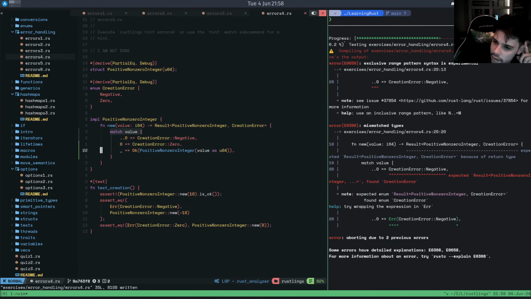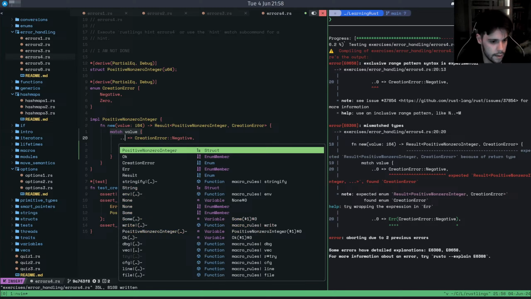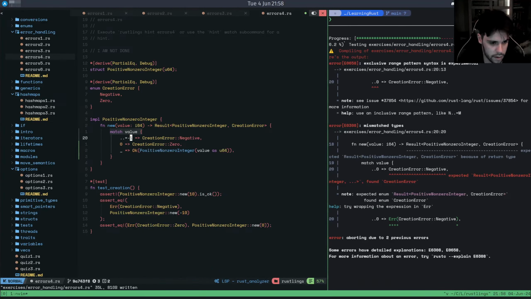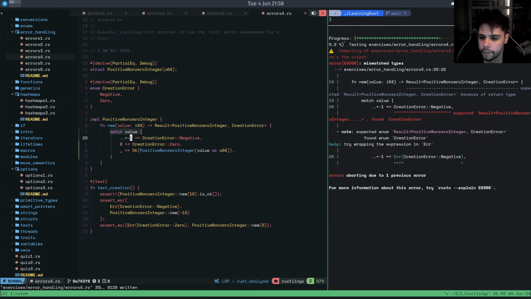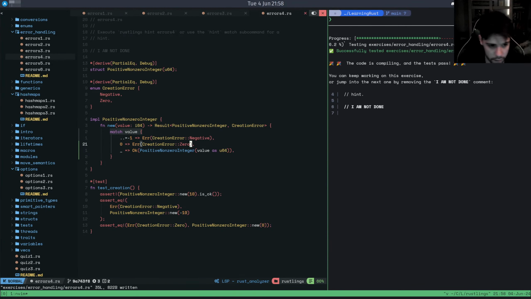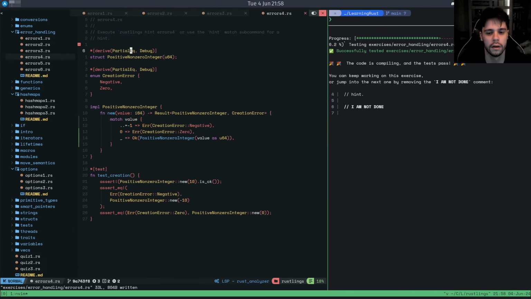Exclusive range syntax is experimental. Equal -1. Oh, it needs to put there, yeah. Love it. The compiler just knows. The compiler knows. Nice, so dot dot equals -1. Great.